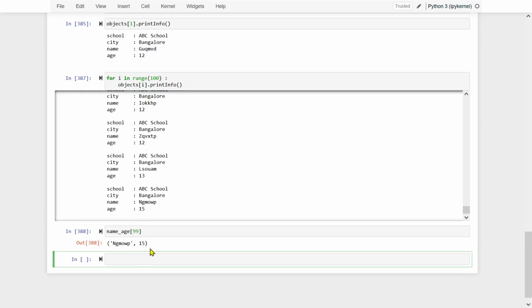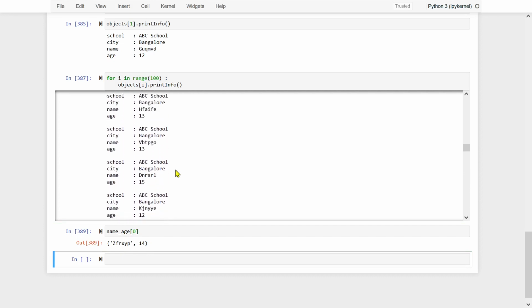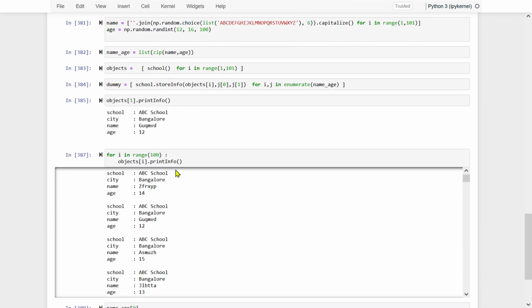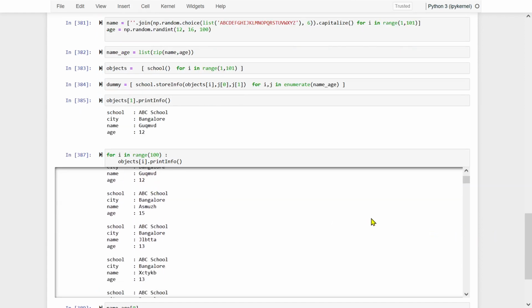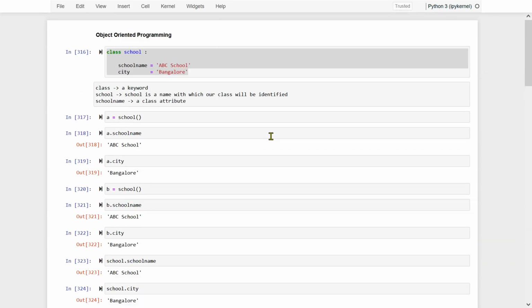NGMOWP. Correct? If I write 0, this is ZF. Let us go and check whether the same name is there or not. Yes. See, ZF. Correct? So this is how we can create objects.